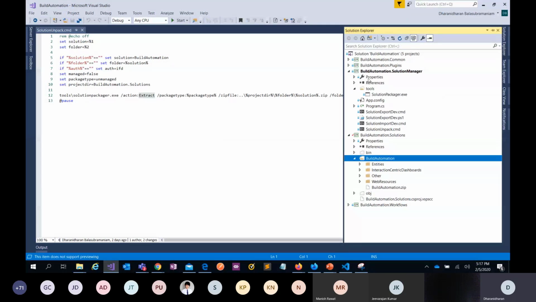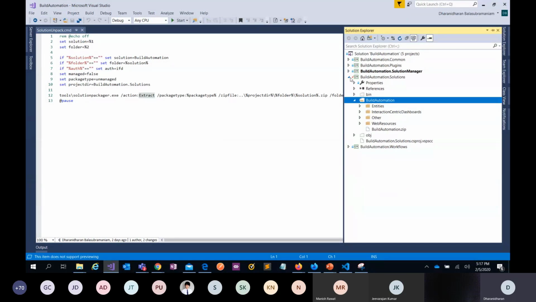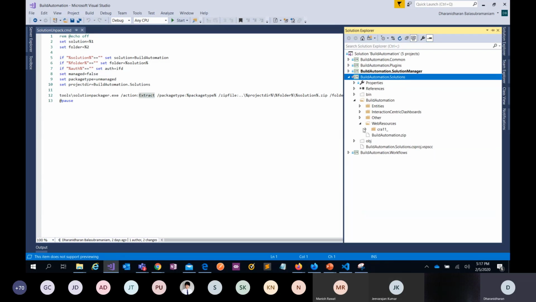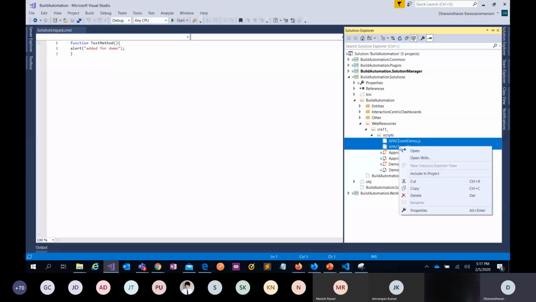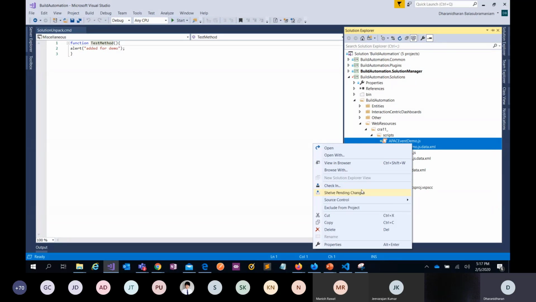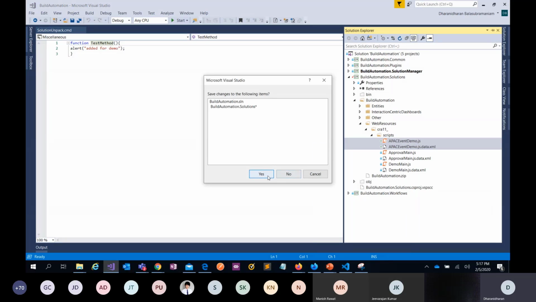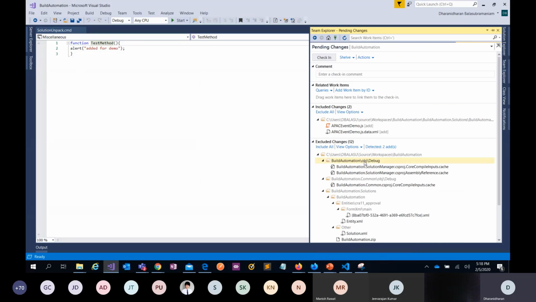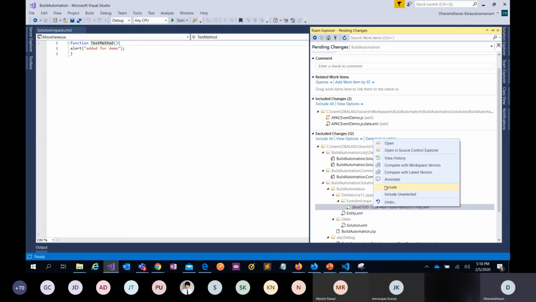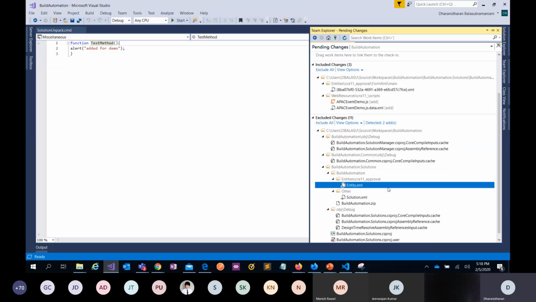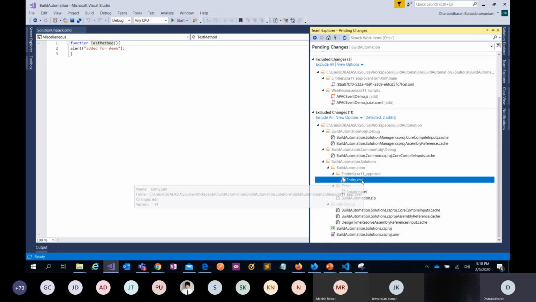So as a developer, it's my responsibility to check in only my necessary components. So I will go to the web resource. Here I will include this in project, and I will do this check-in. And I have modified the form, so I need to check in my form, the approval form. And I have added one new field.